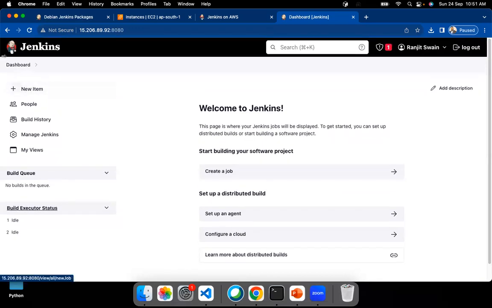And here on the left-hand side, in this bar, you can see New Item, People. I'll explain you everything which we are going to learn in the next 3 classes.